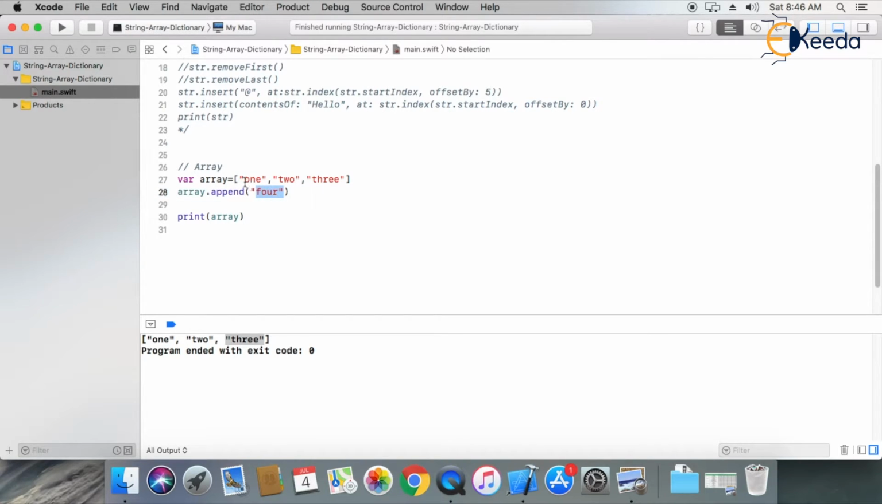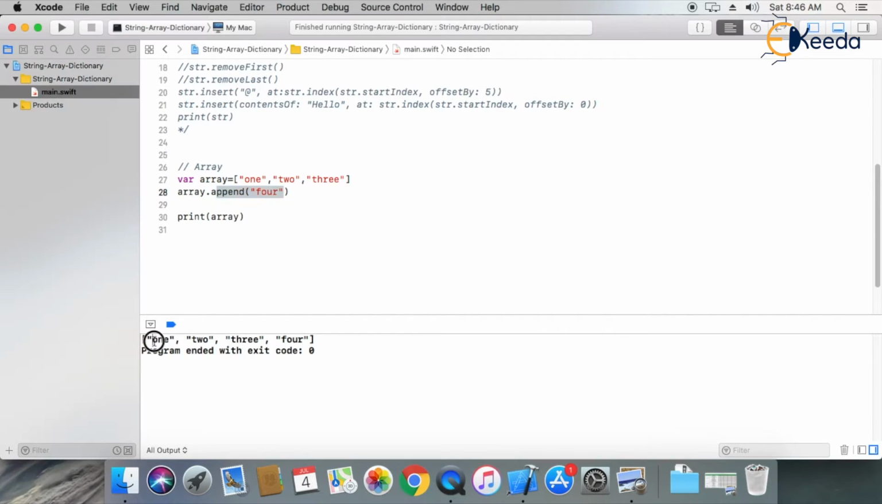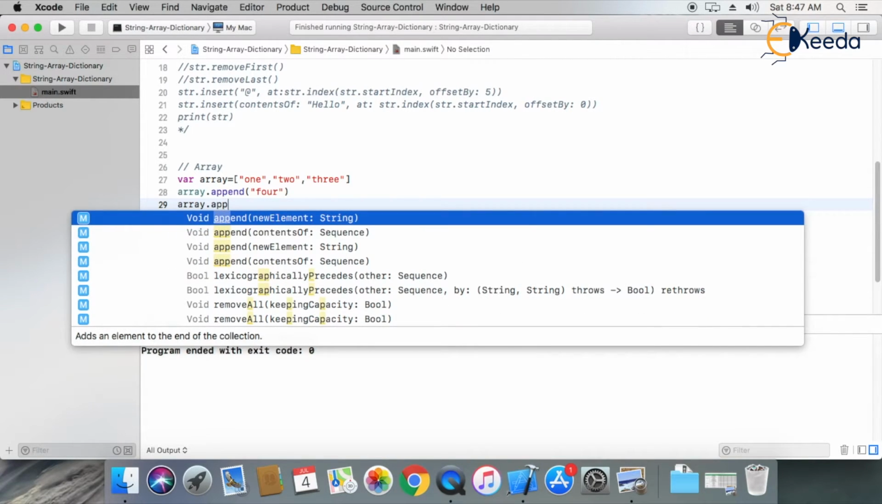Now your existing array elements are 1, 2 and 3, but then you add another element, 4. Now let's check this array output. Here you can see there are 4 different elements in your array. Okay, so this is the use of append.